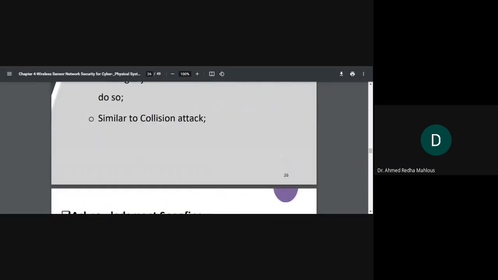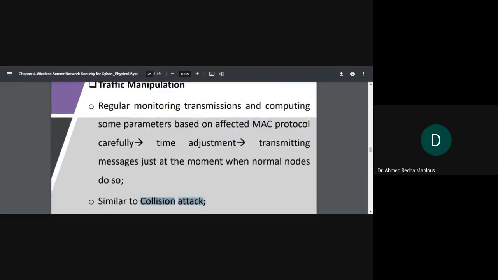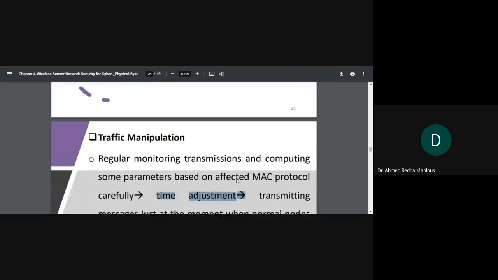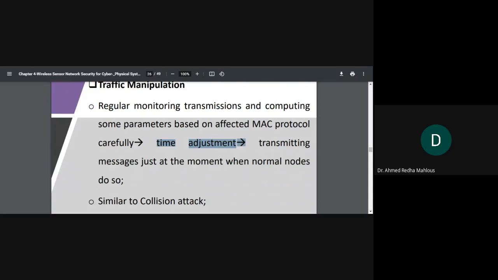It is, as we mentioned, like a collision attack, but you have to play on the timing. You have to send your data at the same time. Not like what we did with collision and resource exhaustion, where you always send to make the channel busy all the time. In traffic manipulation, you want to create a collision at the right time. And what is that right time? The collision will be created when you know that a legitimate node is using the channel. That's why we said you have to monitor the transmission. You have to listen to the channel in order to pick the right time to send your fake data in order to create a collision.